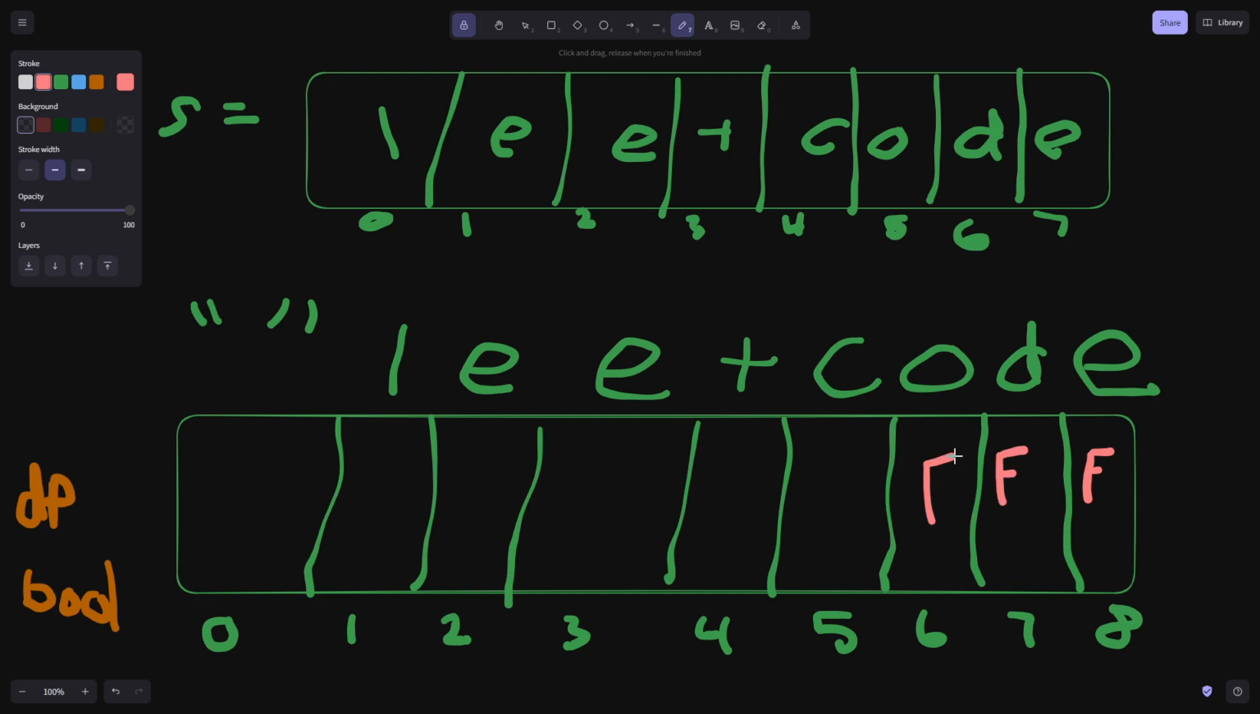Everything is just false in this DP array initially, except for the 0th index. That's actually true, because this is like our base case, our starting point for our algorithm, and it'll make more sense why we do this. But this is our DP array. It's a Boolean array, and this is just the initializing part. We haven't done anything special yet.